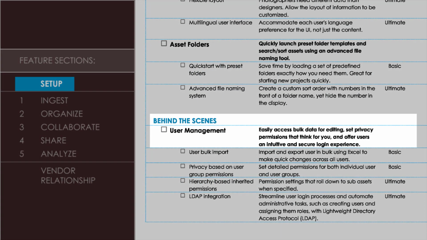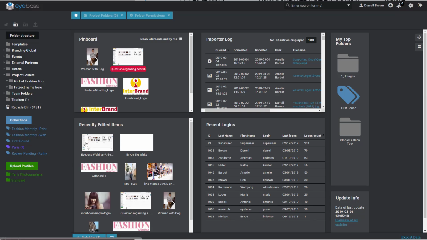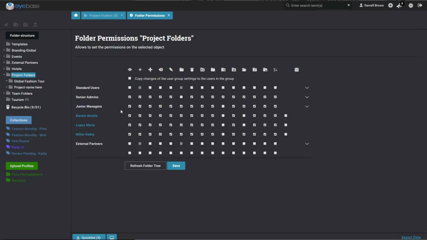Let's take a look behind the scenes. User management. Is it easy to access bulk data and do bulk editing? Can you really dive into privacy settings and permissions that you're thinking of that you need and offer users the intuitive and secure login experience? This is a huge area for people where user management is really the whole reason for this, because certain images should be accessed by certain groups.